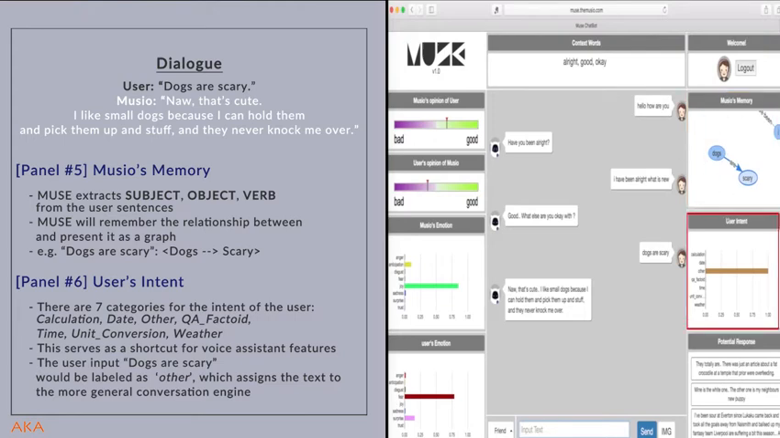Below here is the analysis of the user's intent. At the moment, we only categorize the intent of the user into 7 categories. We initially implemented this with the hope of implementing some assistant features, like the user asking for weather or time. Instead of writing a bunch of rules to filter these sentences, we just train a classifier to figure out what the user wants. For what we just said, dogs are scary, it gave the label other, which means it should go to the general conversation engine.